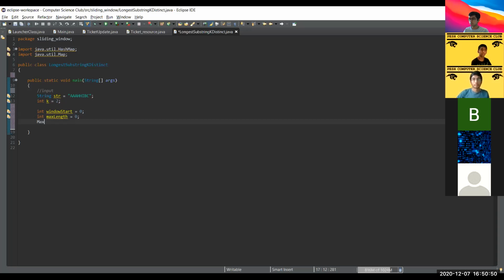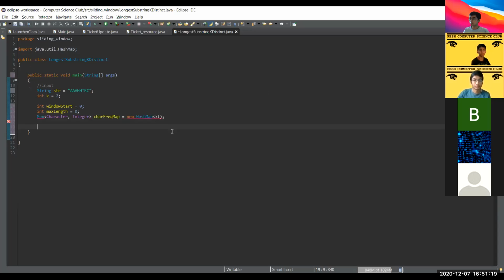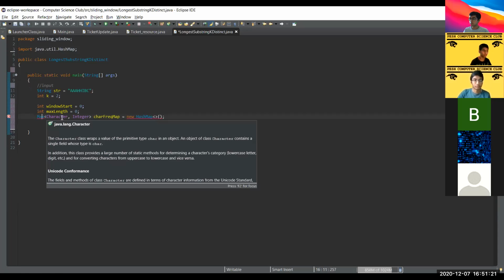And then what we need to do is create our hash map. And we want a character on the left and an integer on the right, because we're looking at characters, like the unique amount of characters. And we want an integer on the right because I want to know how many of those characters there are. Oh, I did not spell it right.